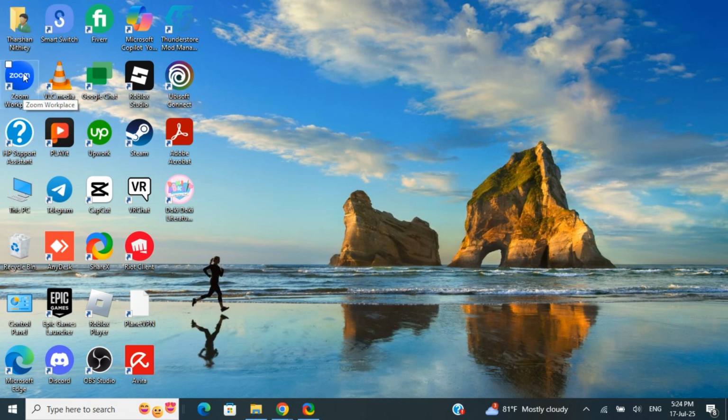For example, here you'll see Zoom here that has been already installed. So you can simply double click on it and launch it and start using the application on your laptop. And basically that's pretty much it.